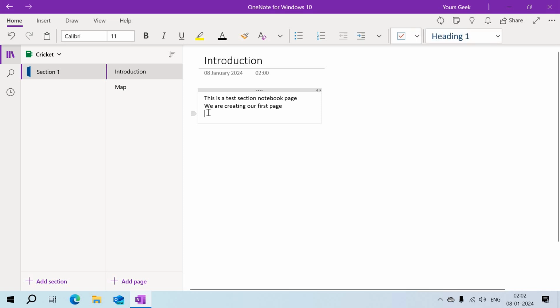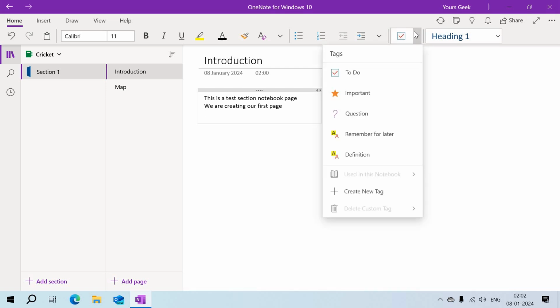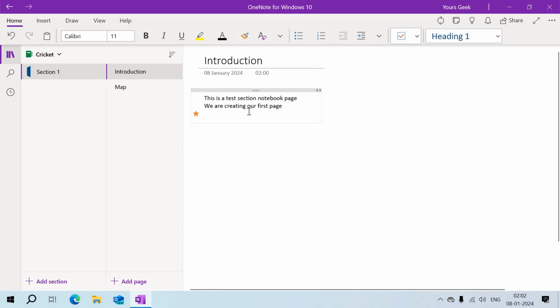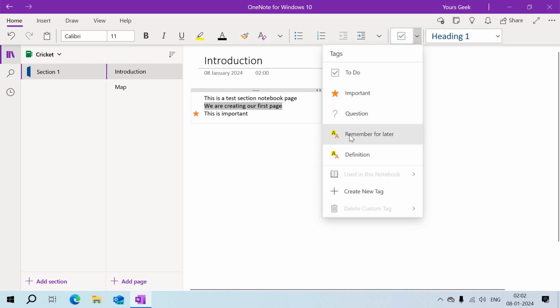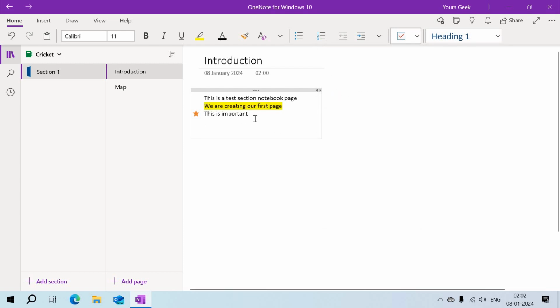The next important thing we have under pages is tags. How do you add tags to this? If you see here, we can tag it. Suppose I want to mark something as important, I will select important and I can type this is important. Now suppose I want to mark this as something to watch later, I click on it and go to remind me later. It will highlight it and I can get reminded later on.